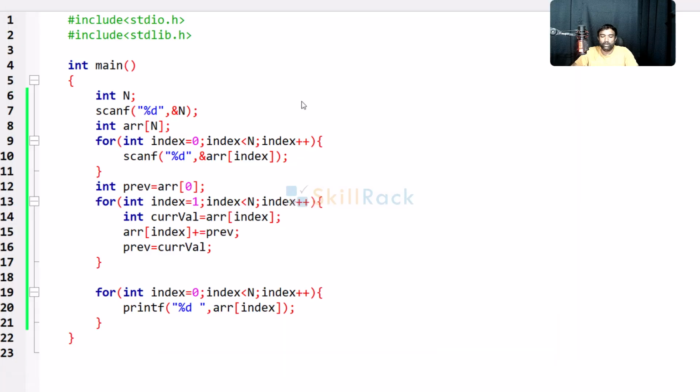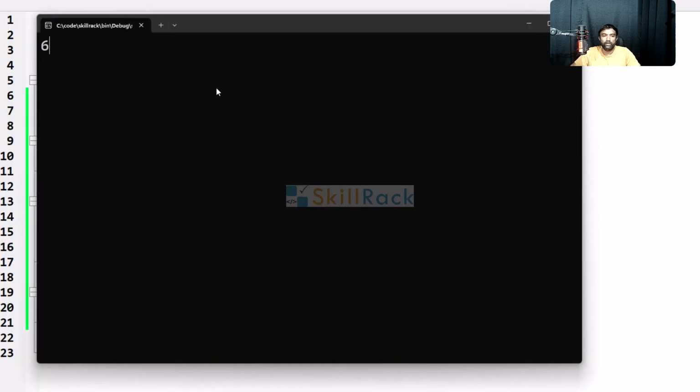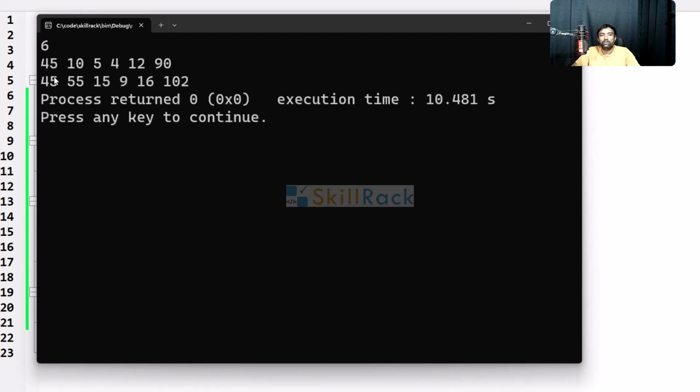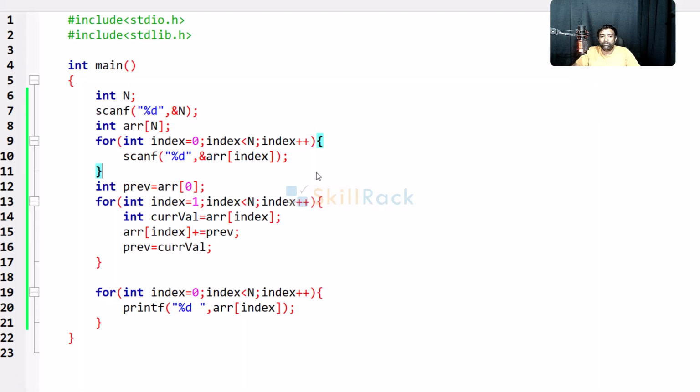Let us give one more example. Here we are going to use 6 values: 45, 10, 5, 4, 12, 90. We have given 6 values. So 45 is retained as such, 10 plus 45 is 55, 5 plus 10 is 15, 4 plus 5 is 9, 12 plus 4 is 16 and 90 plus 12 is 102. So the program works fine.